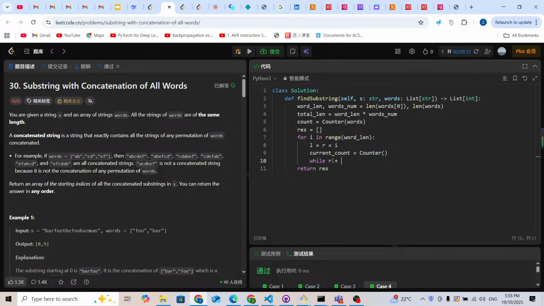So while the right border plus the word length is less than or equal to the length of the string. This is very important. It must be equal, because this is not shifted by 1 and 1. It is shifted by the length of the word, 3. If we do not use equal, we might miss the last word. So this is not good, so we have to use equal. So we're going to get a word. It's going to be the string S from R to R plus the length of the word.